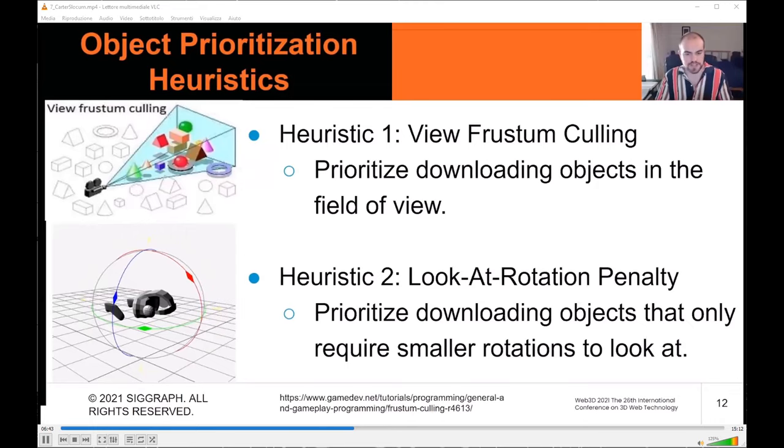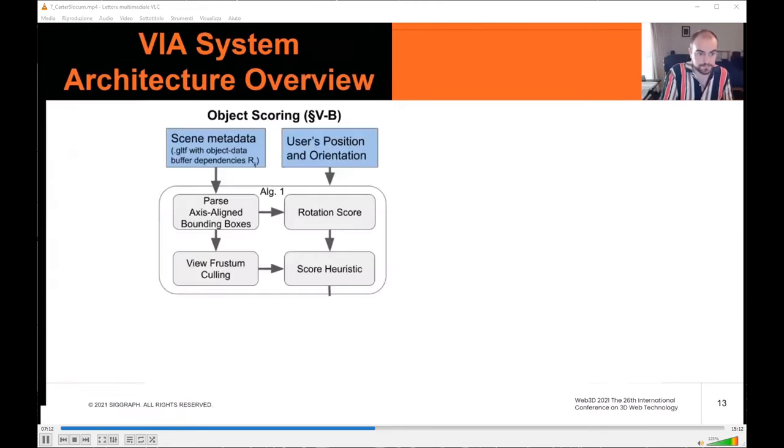Which one should we prioritize over others? The general idea behind the second heuristic was that objects that are closer to the center of the field of view are more likely to become visible than the ones that are further away. So we assign a simple look-at rotation penalty. How far would a user wearing a headset need to move their head in order to see the object that's out of view, and penalize it based on how large that rotation is? We then combine these two heuristics into a final score and use that to sort the object requests.